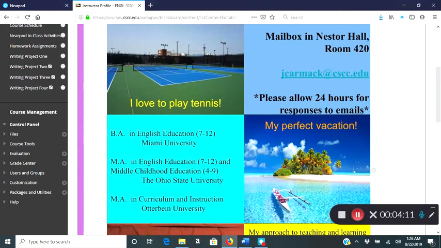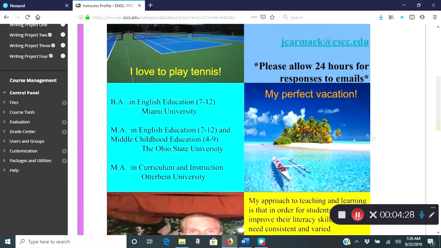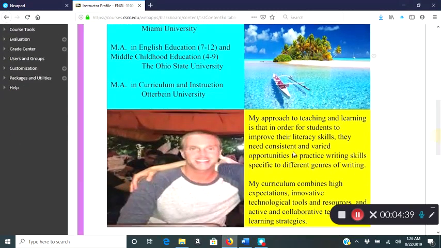I have my license to teach English in really grades 4 through 12. I'm also licensed to teach social studies and science and math, so I definitely have a lot of educational background as far as actual teaching goes. And then I also am finishing up my second master's right now in curriculum and instruction at Otterbein University in Westerville.